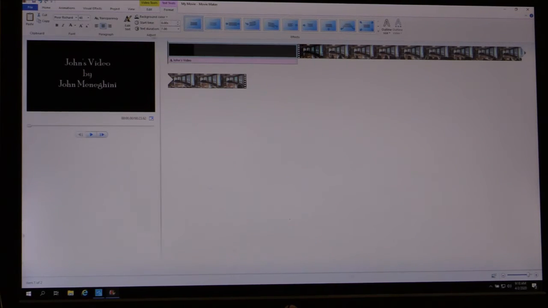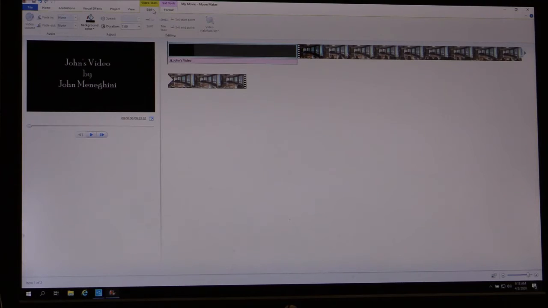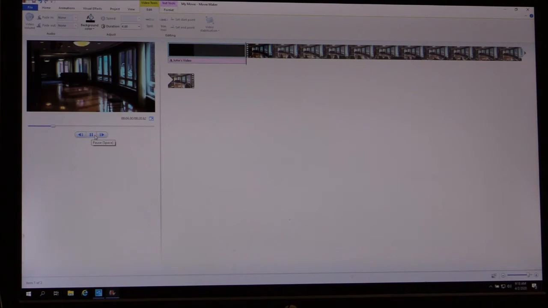I don't use this right here. Instead, I go to Edit, and Edit gives me Duration. So if I want this to be shorter, let's say 5 seconds or 4 seconds, I click on 4, and then I press play. So it's 4 seconds, and then it will go.